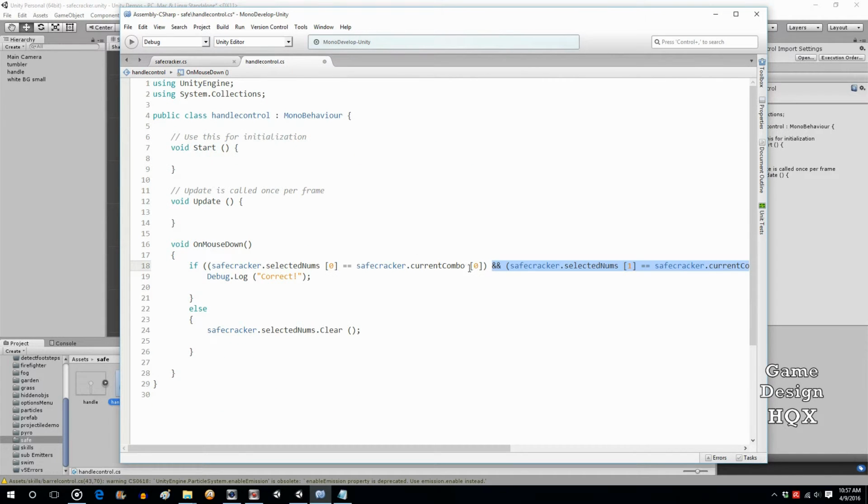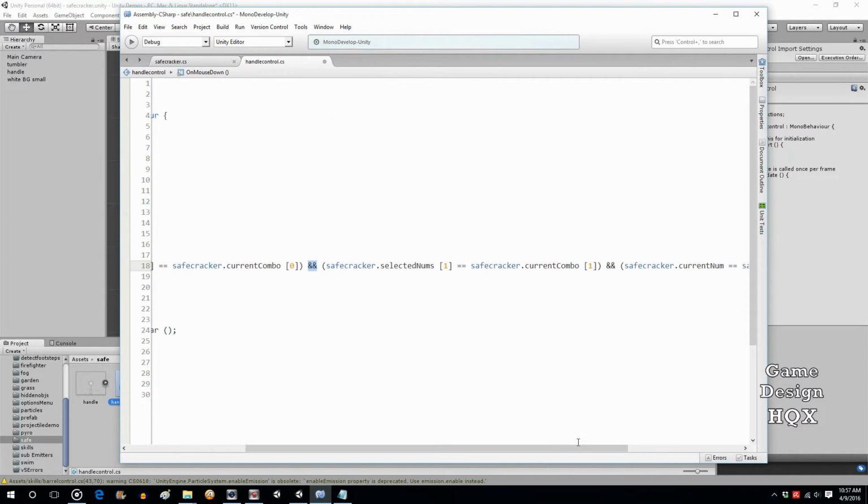So let's compare the 0 positions of the two numbers. Well, it's a 3-digit combination, so you don't want to compare just the first digit. It's the double ampersand: Safecracker.selectedNums position 0 and currentCombo position 0, then the first position of those two has to match too. Now the third number we have to deal with a little bit differently.